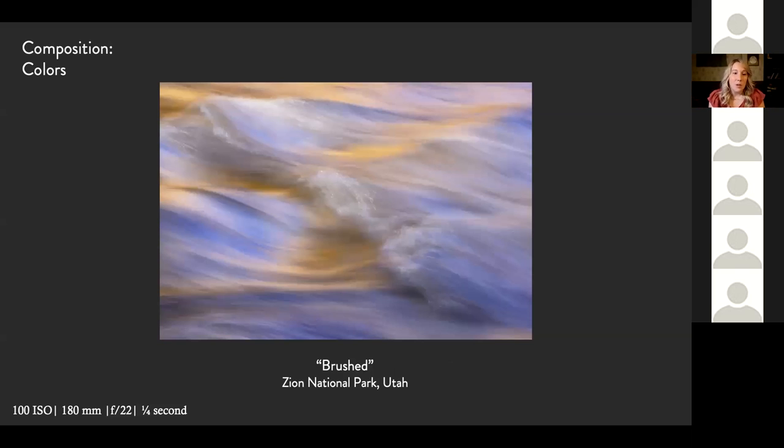So like I said, blues and oranges are complementary, and in this picture, they give this water a nice, soft, pleasing feel, combined with a slower shutter speed. If you're wondering, the orange in this picture is actually the canyon walls reflecting. The sun is hitting the canyon walls and that light is reflecting into the river, and it's creating the patches of orange. And the blue is the sky reflecting.